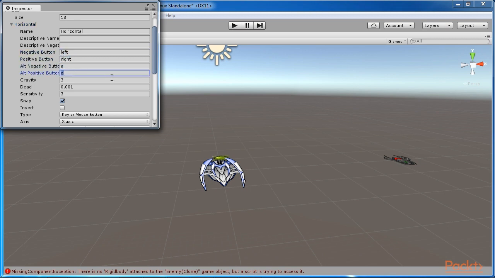Right and D are mapped as positive button, because when pressed they produce positive floating point values from the Input.GetAxis function, 0 to 1. Left and A are mapped as negative button, because when pressed they result in negative floating point values for Input.GetAxis. This makes it easy to move objects left and right using negative and positive numbers.